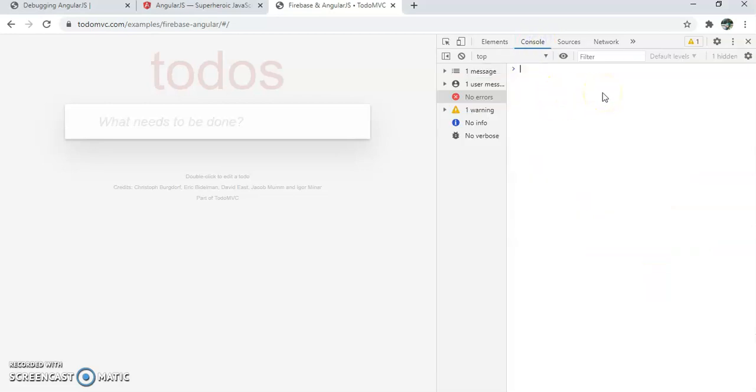As I have clicked there, I have to write $scope. After writing here, we have to hit enter. As I have hit enter, we will see objects are available here. You can see these are all arrays, listeners, these are all objects.